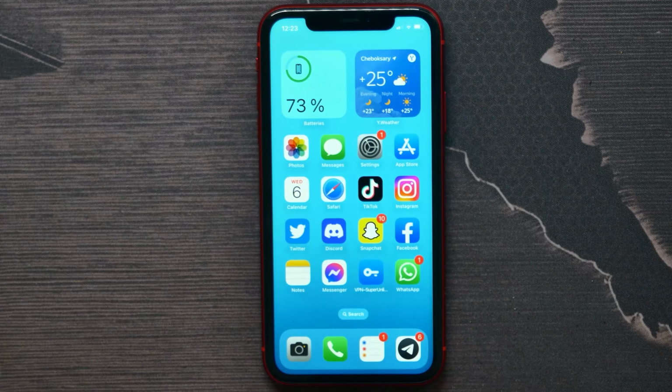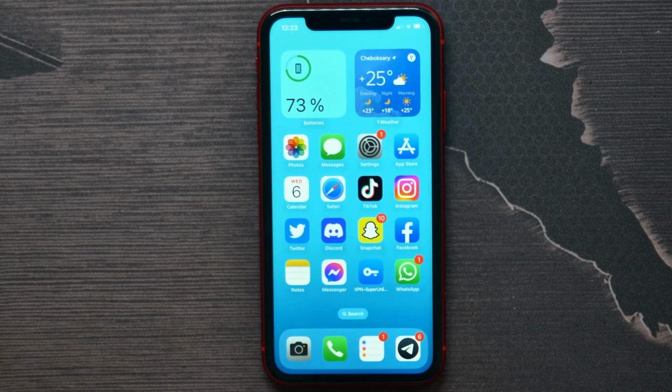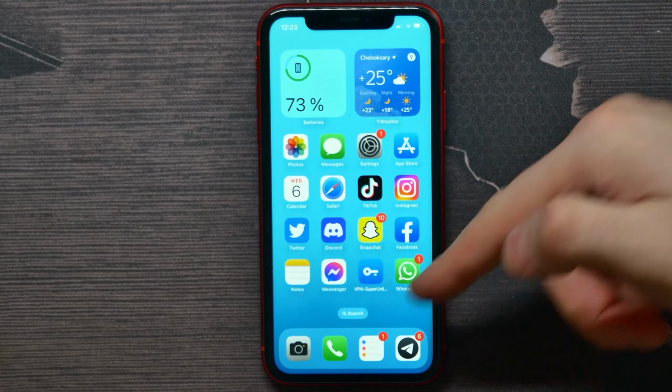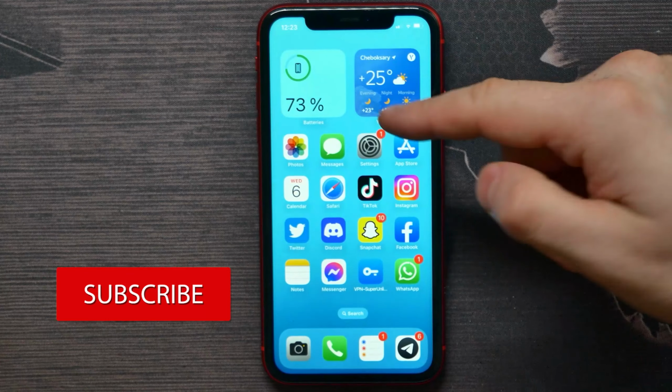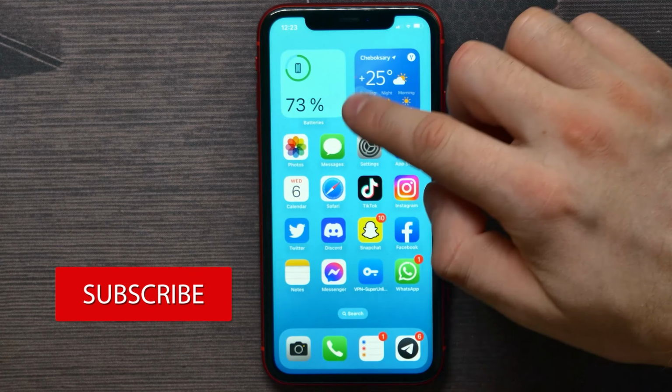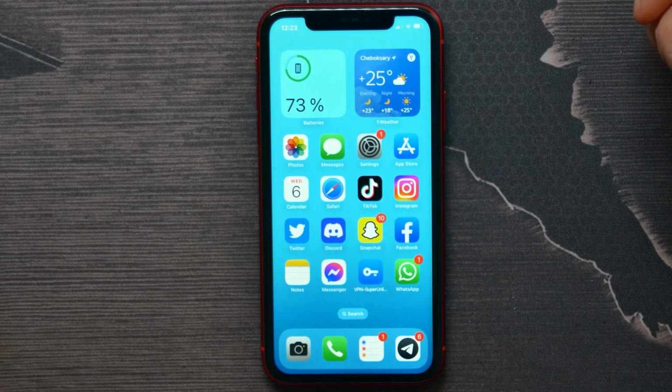In this video, I'm going to show you how to quickly rearrange your home screen icons and widgets. That is quite simple and easy to do, so let's begin. Now I've got my home screen, and if I want to rearrange or change the position of the icons, first I need to do the following.